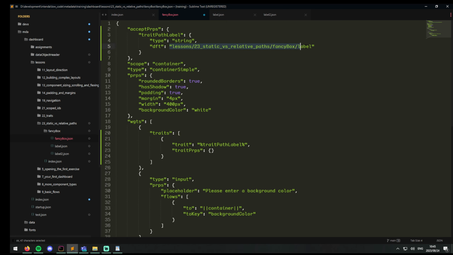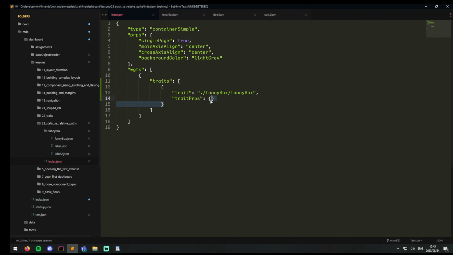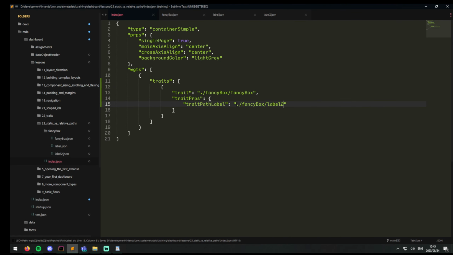So now we have the default as the static path. Now this will work. And in the same way, if we wanted to pass it in, it has to be the full path because it won't resolve. So if I wanted to do FancyBox label2, it will not work. I have to do the static.